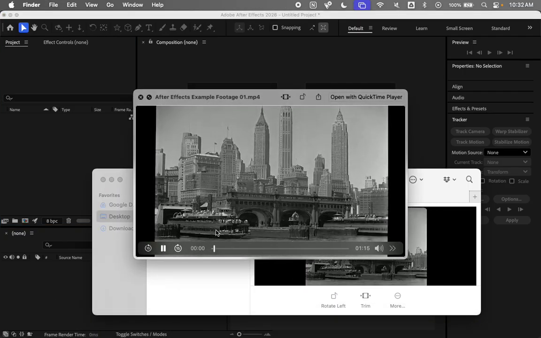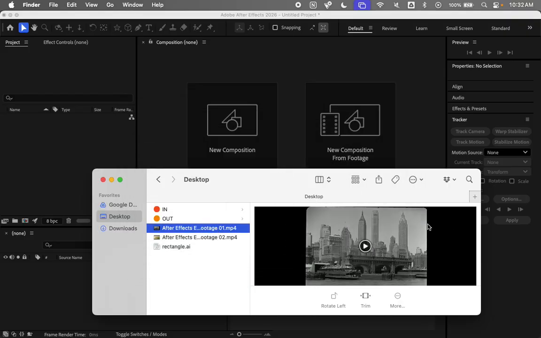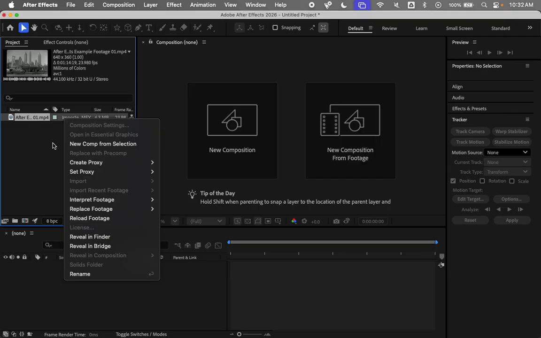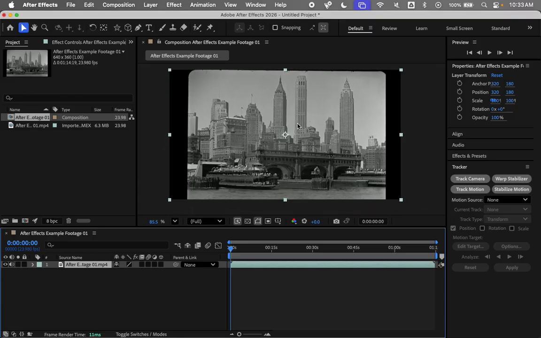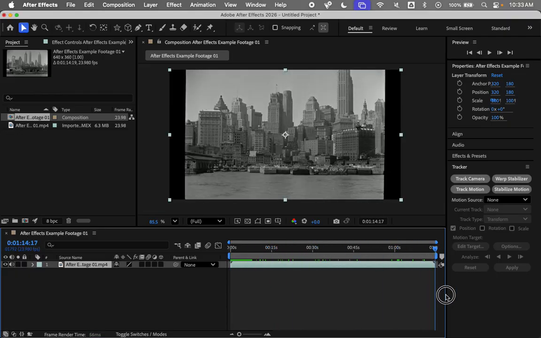This is the New York skyline view. I picked this one because it's a relatively small file. I'll drag it into my little project browser here, and then drag it down onto the timeline. You can also always just right click on a piece of footage and select new comp from selection. A comp is a composition. That'll make its own little composition scaled to your piece of footage. And we've got our pretty little New York skyline going on.